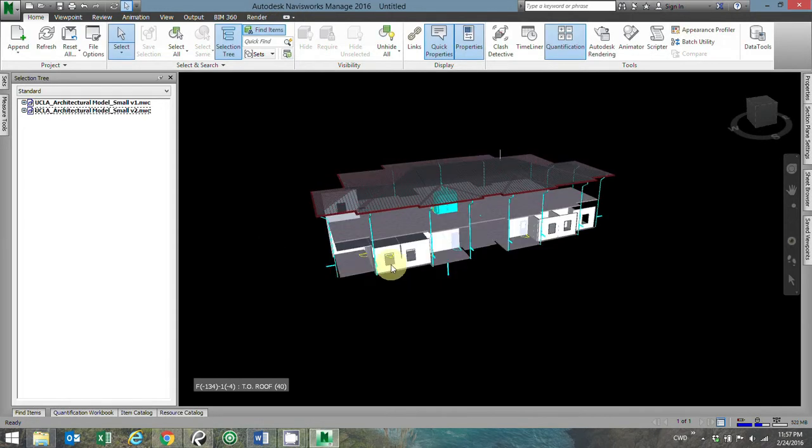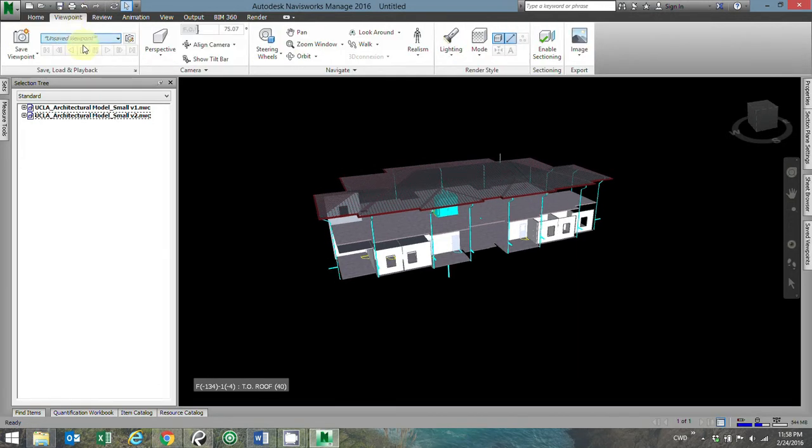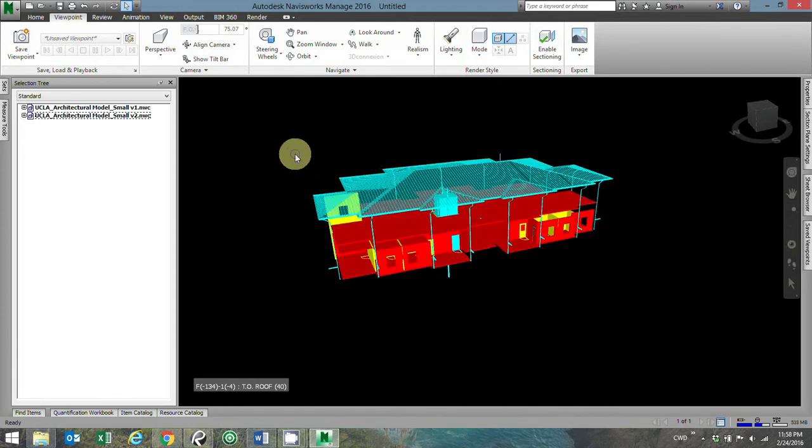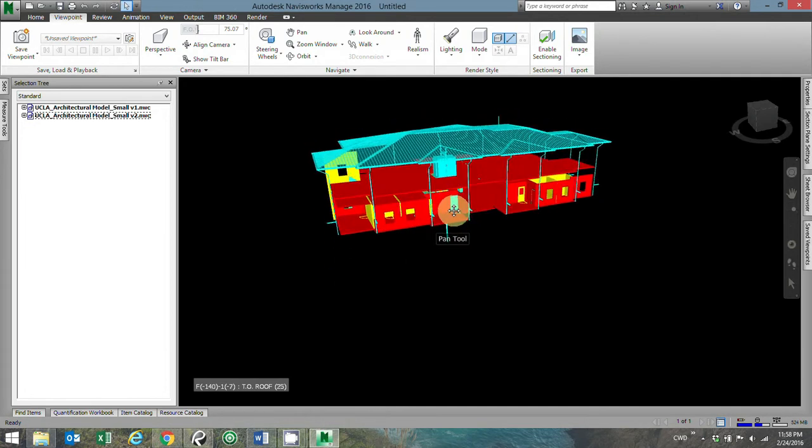And so we come here and you see some things disappeared and there's some different colors. Whenever you're doing the Compare tool, you want to make sure that if you go to the viewpoint, your mode is on shaded, not render. And so now you can see some more colors here.